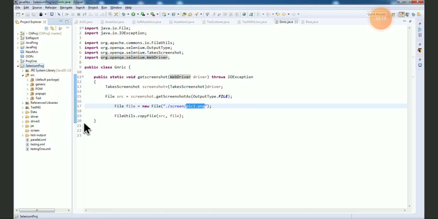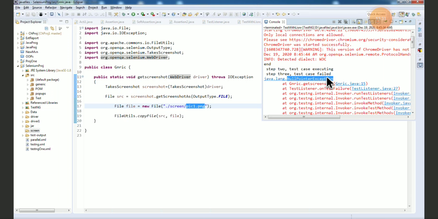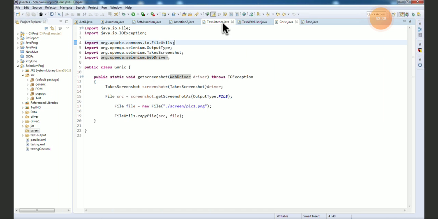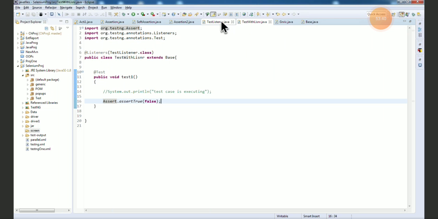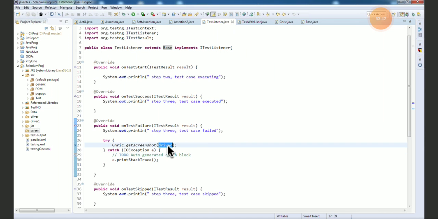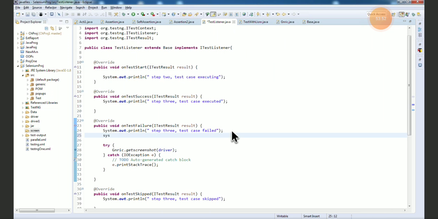Okay, refresh. See, after refreshing also, it is not capturing any screenshot. Why? Because of the exception, the null pointer exception. Why is it showing a null pointer exception? Whenever my driver is having a null value, in this class this driver is having a null value. If you want to make sure of that, put a SOP statement.